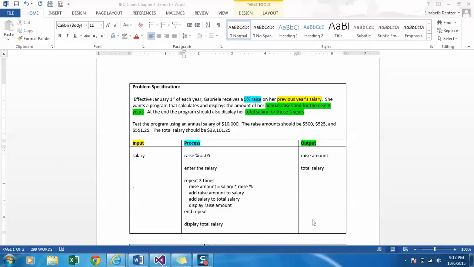So Gabriella is going to enter her salary. That's the input, previous year's salary, or salary. And then we're going to calculate her raise for the first year, her raise for the second year, and her raise for the third year. And then we're going to add the salaries together for those 3 years, and that will be the total salary.